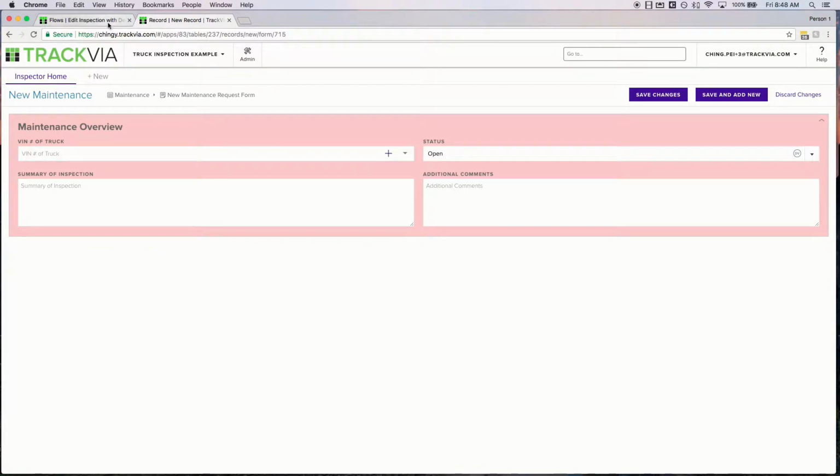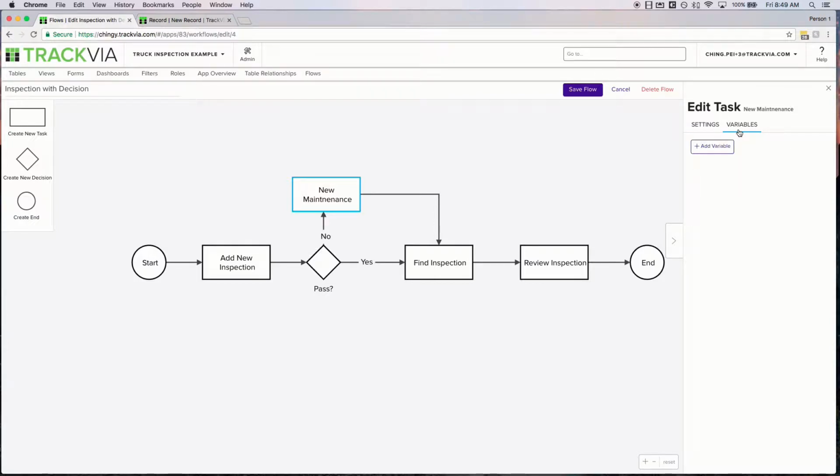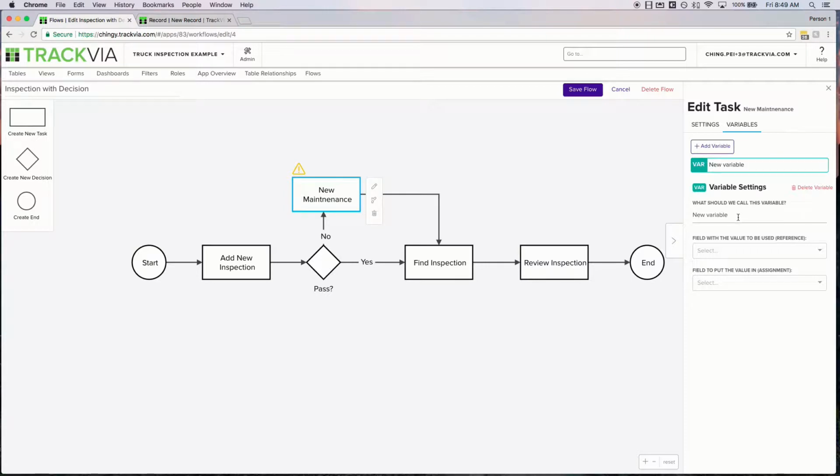So if we go back to our flows builder here, you'll notice that we selected that truck in add new inspection. So when we come over to new maintenance and the second tab being variables here other than settings, we'll be able to map that out here. So we'll say add a variable. And once I add a variable, I'm going to name this. So we're pulling through the truck VIN number, right? That's how we're associating the inspection as well as this maintenance record.